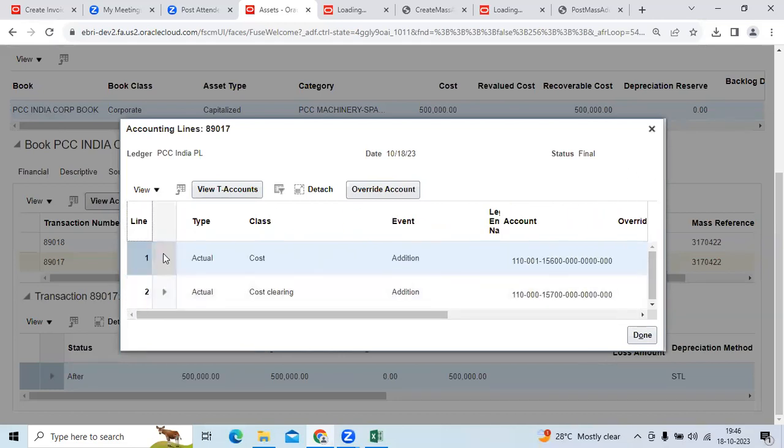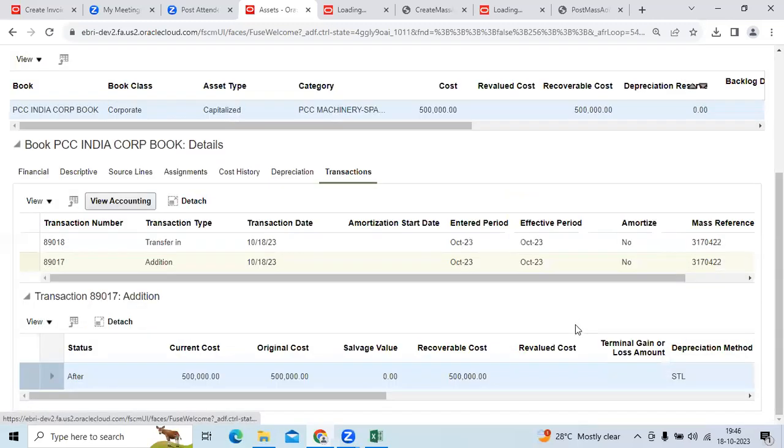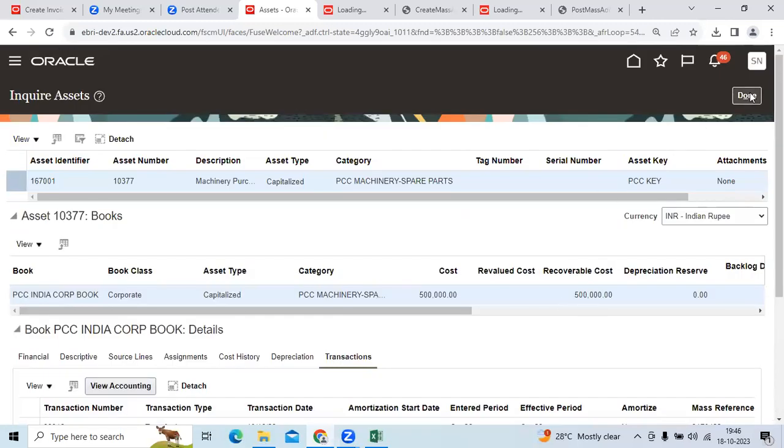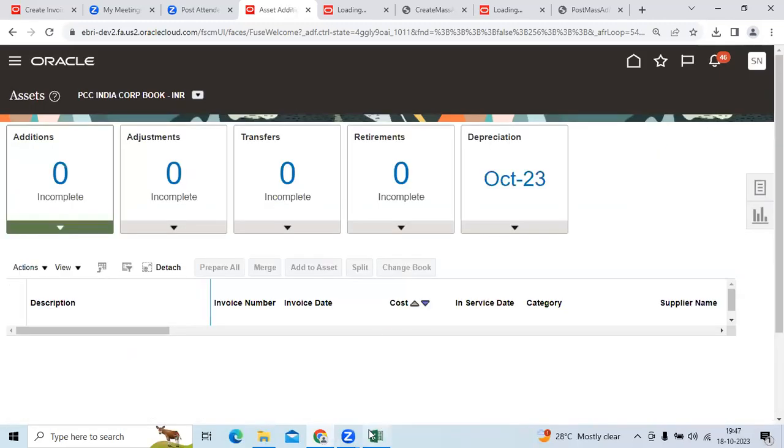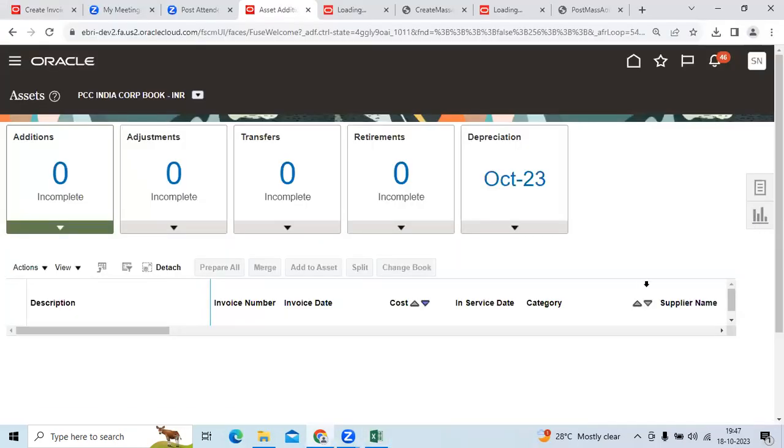So as the end user, I want to know whether this journal entry moved to GL or not. You can see the journal batch name, journal entry name. Based on this, you can search in the GL Manage Journals page. Then I have done the asset inquiry. Next one, run the standard reports.